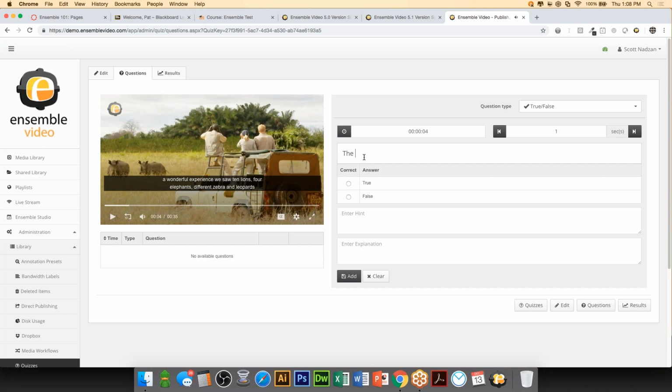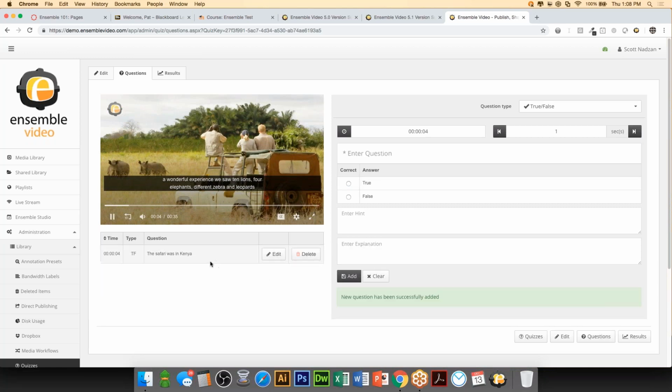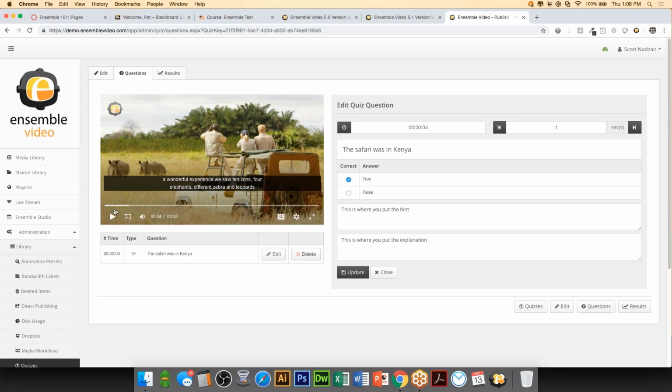Okay, so the safari was in Kenya. True. This is where you put the hint. This is where you put the explanation. So you can see adding a true/false question is very simple. You can navigate and move the question a second forward, a second back, or many seconds forward and many seconds back. You can navigate to a specific time in the video. And when I hit add, you're going to see now I have a true/false question. I can always come back in and edit it if needed.